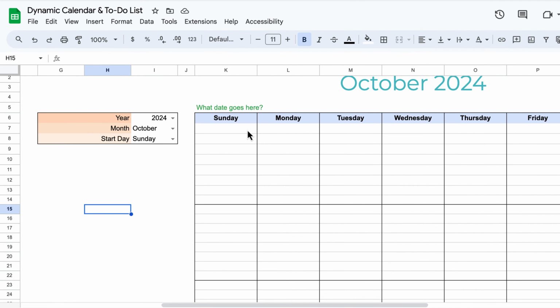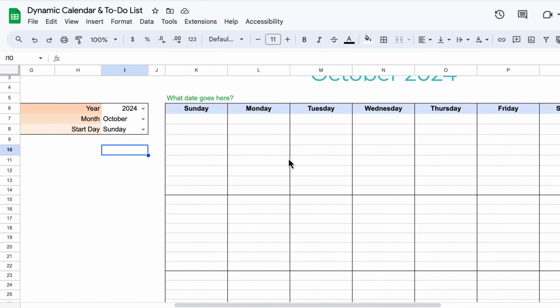And now it's time to figure out what dates go into the beginning part of this month. All right. So this is what we're going to do in this lesson. What date goes here? Okay. So once we can calculate what goes here, we can then figure out all the rest of the dates.